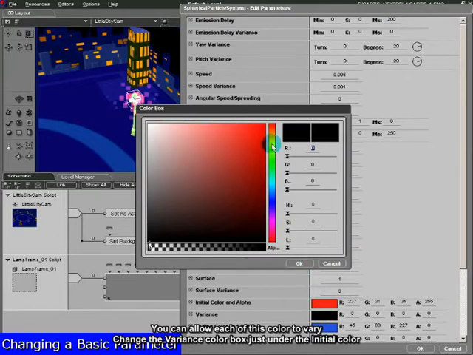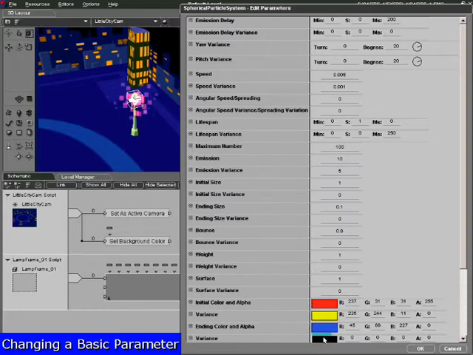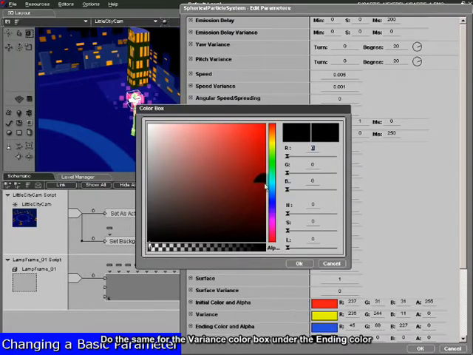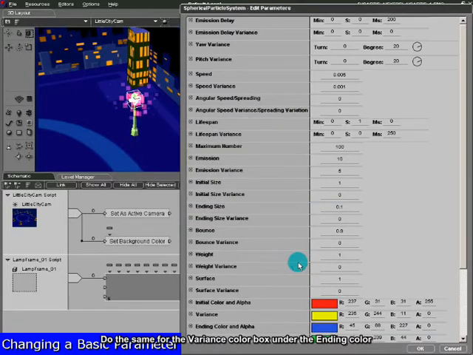You can allow each of these colors to vary. Change the variance color box just under the initial color. Do the same for the variance color box under the ending color.